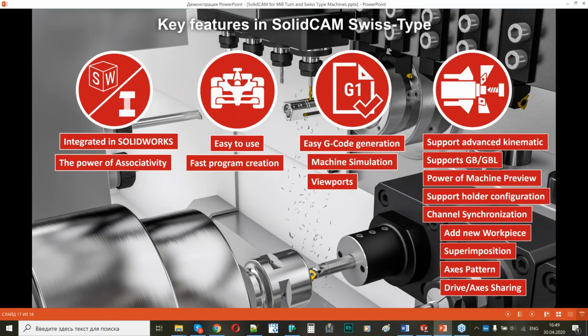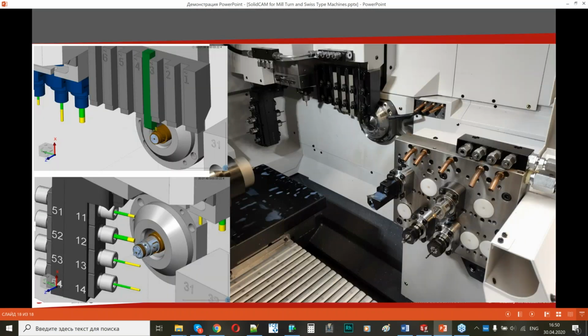You have the power of machine preview function, which is critical for such type of machines. We support different holder configurations. Channel synchronization capabilities are also available. You can add a new workpiece and make a channel synchronization. We can apply superimposition mode for the Swiss type machines, apply axis patterns, and drive axis sharing. And this is the machine which will be used today at the last part.